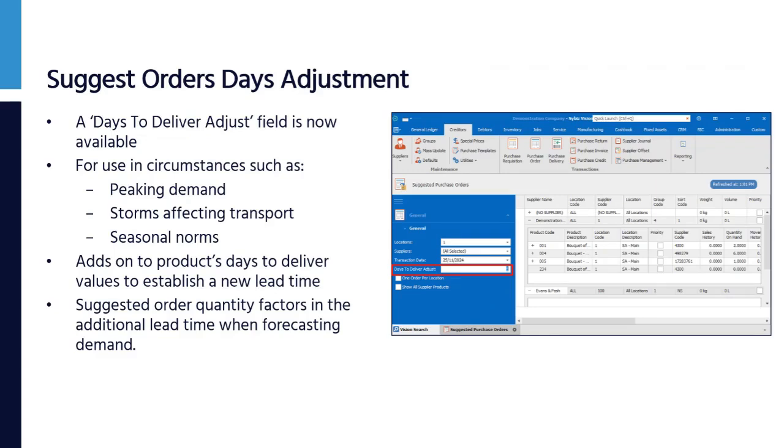There's the extensions to the suggest order process. So this is something that has evolved since it was introduced. It is quite a powerful tool. It does take a little bit of time to wrap your head around it. We have had a masterclass on this tool, and essentially what we've added this time around is the ability to increase, or in some respects decrease, the days to deliver. Otherwise known as your lead time.